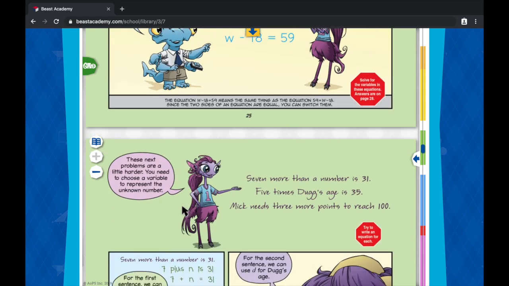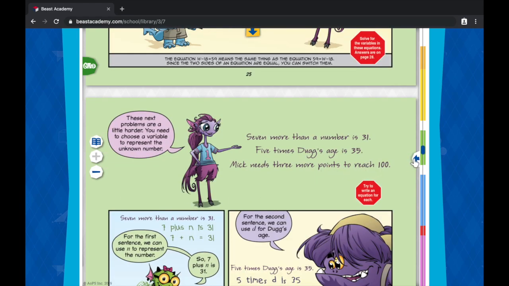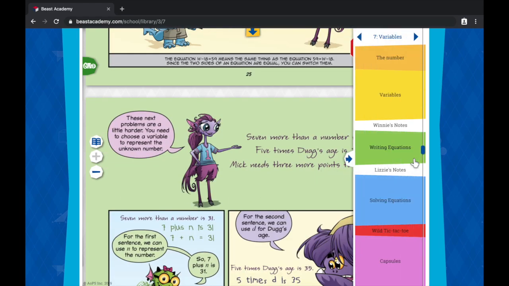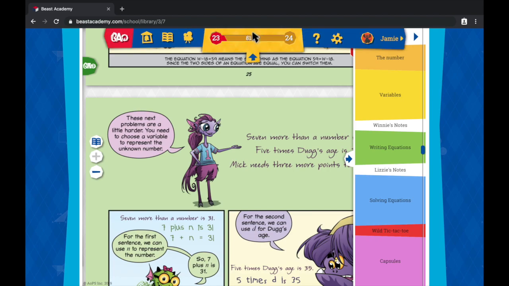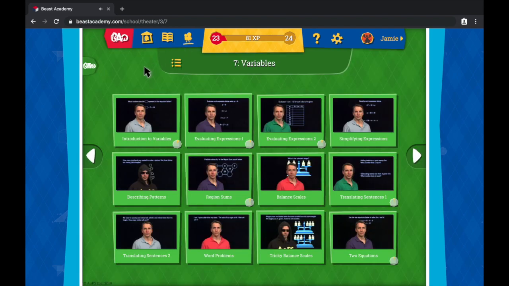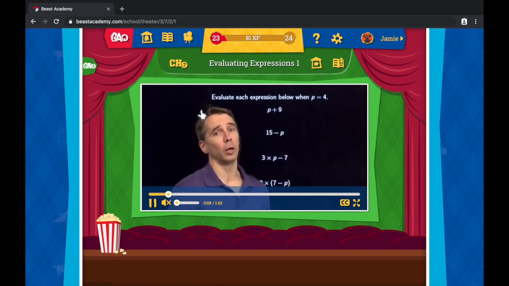If a student ever wants to know what section they're in or navigate to a different section, they can use the scroller on the right. And if they want to get back to the previous screen, they can click this book icon right here, or they can get to the navigation bar by clicking the arrow in the top. So if we want to go to the theater next, I could go home and then click into the theater, or I can just directly click the theater icon in the navigation bar. The theater gives a student access to all of our videos if they want to see an example worked out.